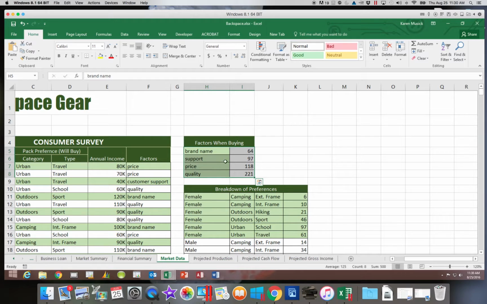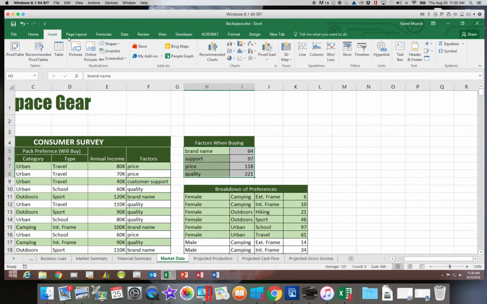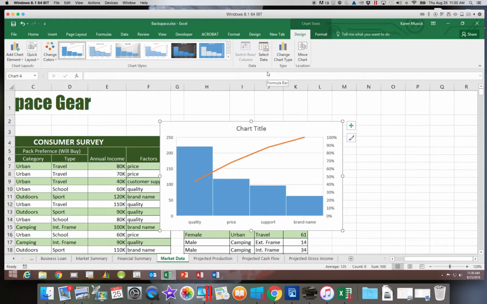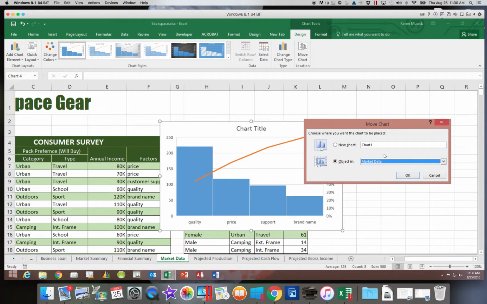Then we're going to go to the Insert tab, and we're going to choose again the Statistic Chart option. We're going to choose the second one here that says Pareto. I'm going to move this chart over to the Market Summary worksheet, but instead of using cut and paste this time, I'm going to use the Move Chart button, and I'm going to move it as an object in Market Summary.